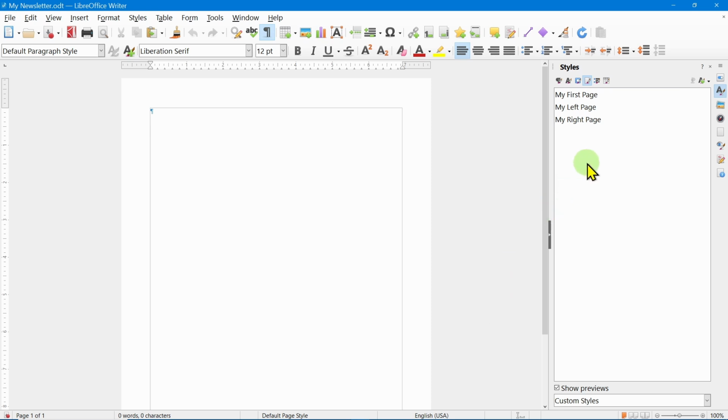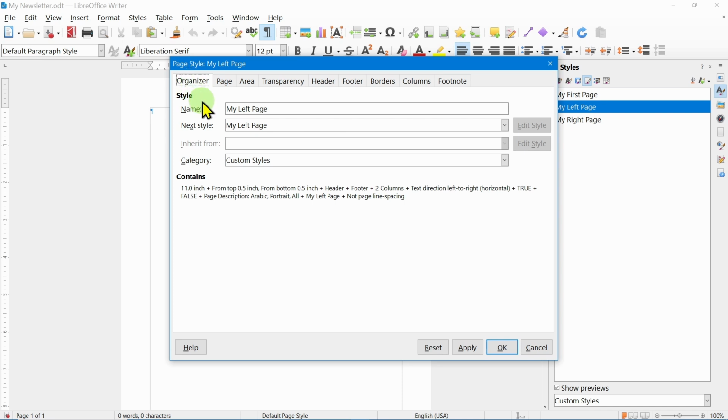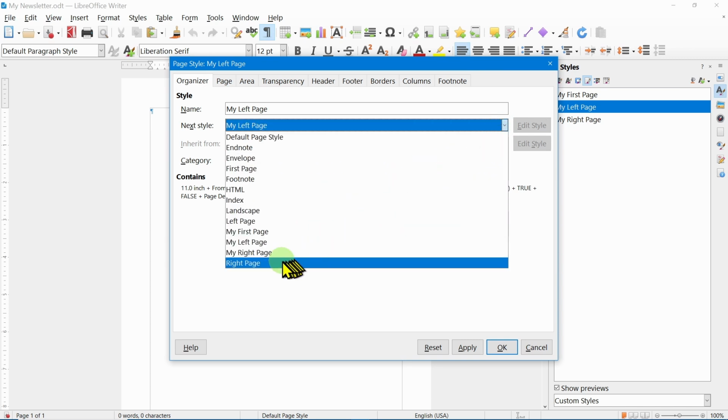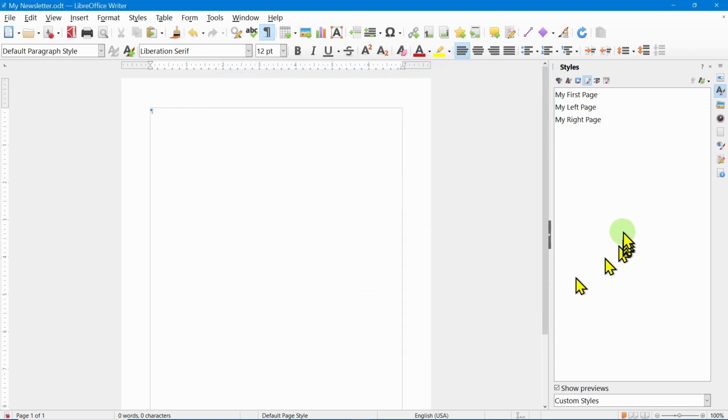I need to go back and edit my left page. So let me select my left page, say Edit Style. And the reason I have to do that, if I go to the Organizer tab, is because remember, I didn't have a right page to set there yet. So for my next style, now I can go in and select my right page. Okay, now I have my page title set.